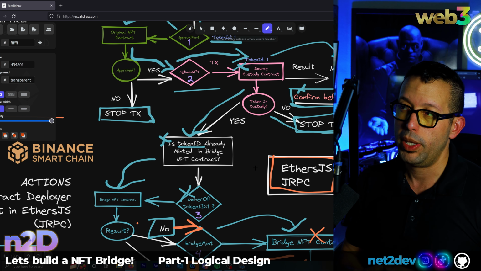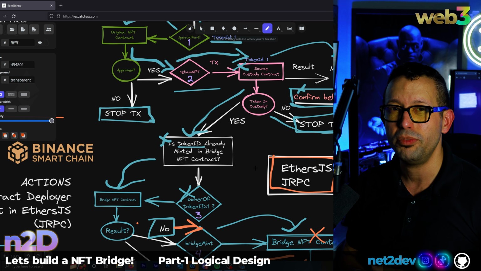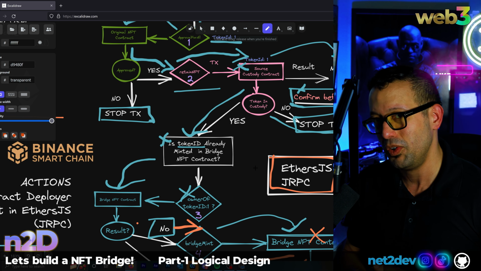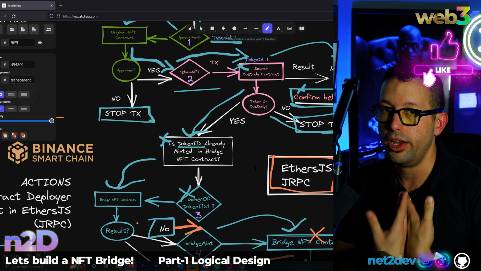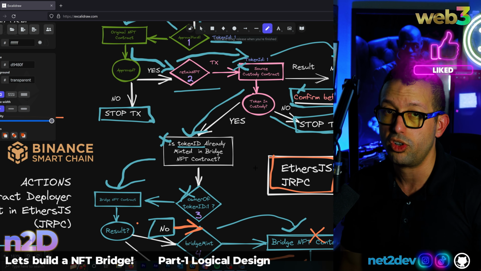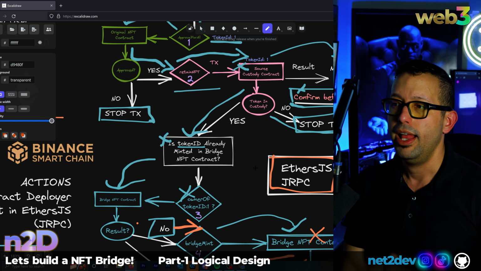That avoids people from exploiting the function by calling the main function directly. We don't want that. We want only the owner of the contract to be able to make those calls, okay? Alrighty, let's wrap it up.